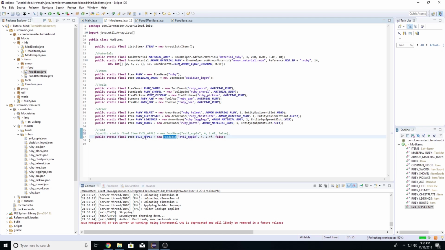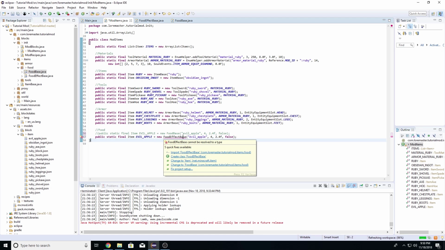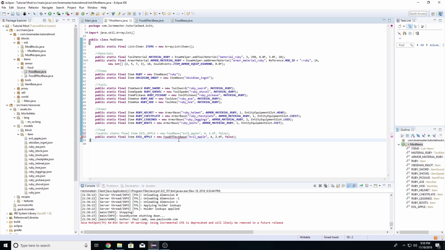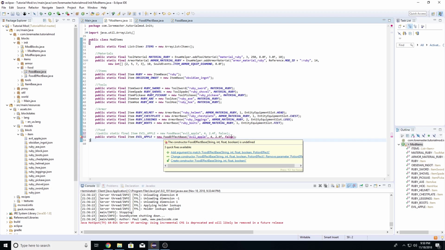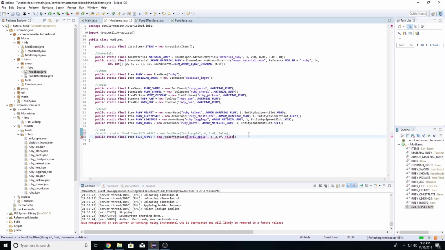So in this case, we want this evil apple to have an effect, so it's going to be a food effect base. Make sure to import as well. We're going to keep all of the attributes here, but we're going to add one more after false. So comma after false, and we're going to put new potion effects. And in parentheses, we're going to add a couple of things.